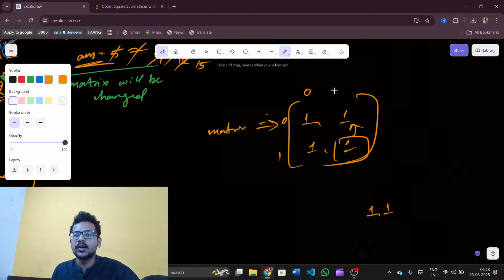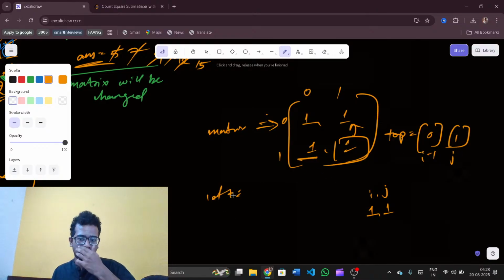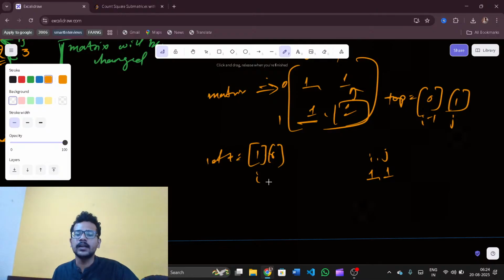So 0 1. The row is 0 and the column is 1, which is nothing but top. It is nothing but i, j. It is i minus 1, j, right? What is left here? 1 and 0. So 1 is nothing but i, 0 is nothing but j minus 1, right? Now I have top left.